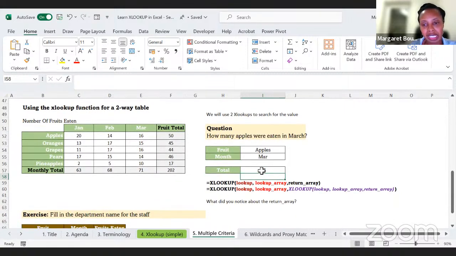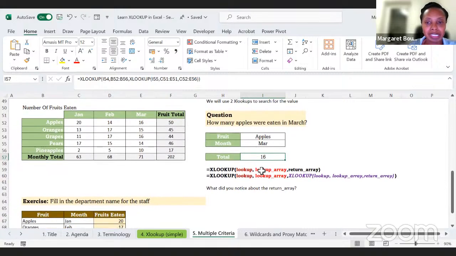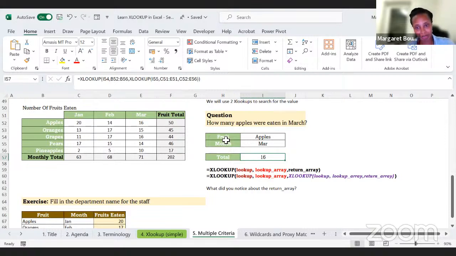And there you go. So for apples in March it was 16. Can you see what I've done? Basically I looked for apples, that was our lookup value, and I'm looking for apples in this column. Then our return array is this whole big box, and I want to modify that big box to tell it which column in the big box I want it to look in.